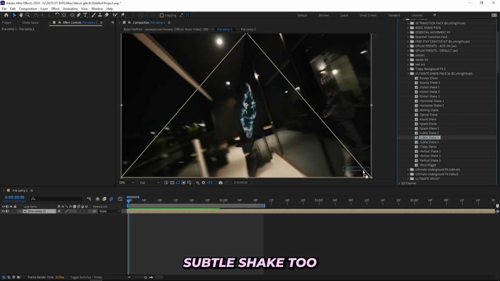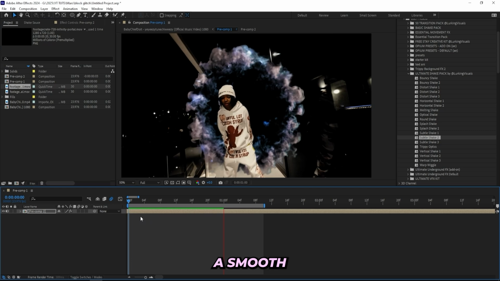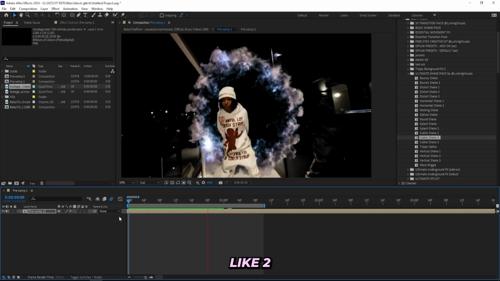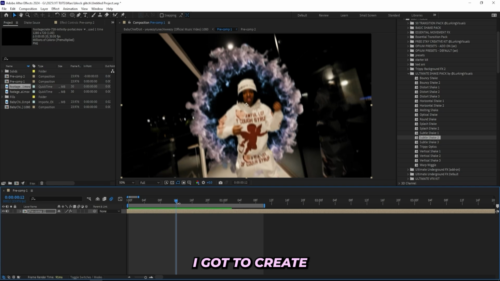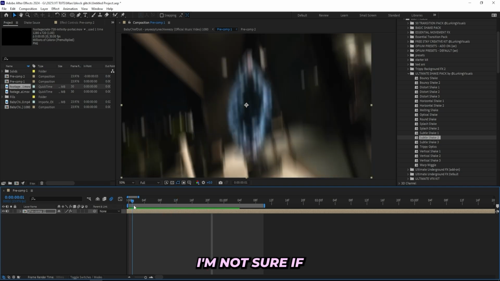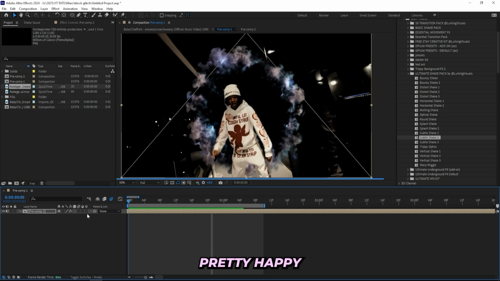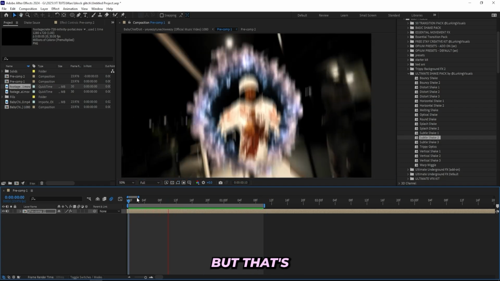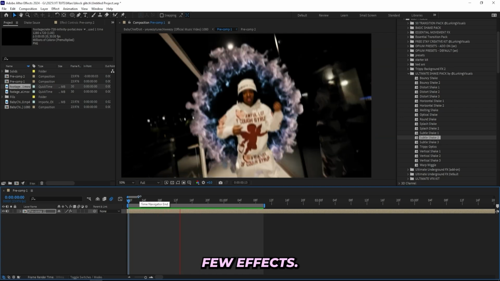And I'll add on this subtle shake 2 straight onto my layer, and just like that I have a smooth shake that took me like 2 seconds to add on. And if I want to have a flash as well, I gotta create an adjustment layer for that. I'm not sure if I want a flash, because this shake already has a flash right here, so I think I'm pretty happy with that, to be honest. But that's pretty much it. That's the effect, how you create it and how you spice it up with just a few effects.